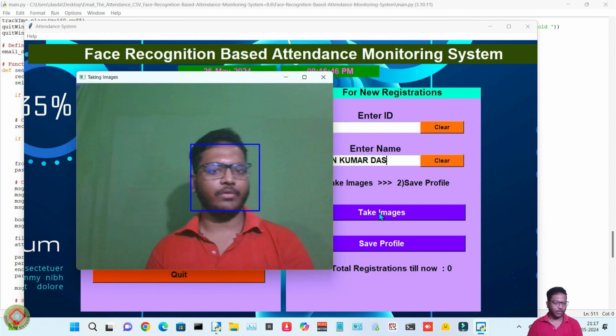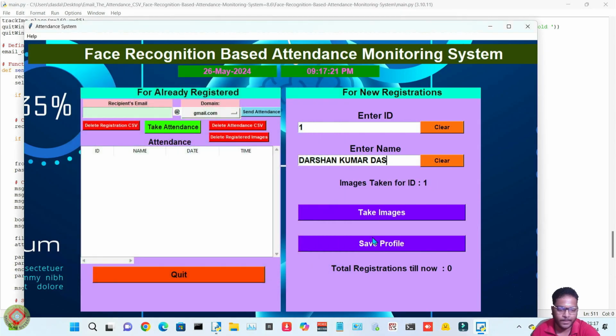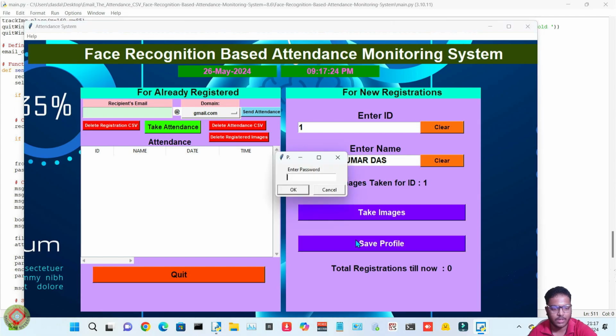It will take 101 images and then stop. Click on save profile. Now here you need to type the password. By the way, I have also made a separate code where you don't need to type the password, but for now you have to type the password in this video's code. If you want that code, I can send it to you as well.